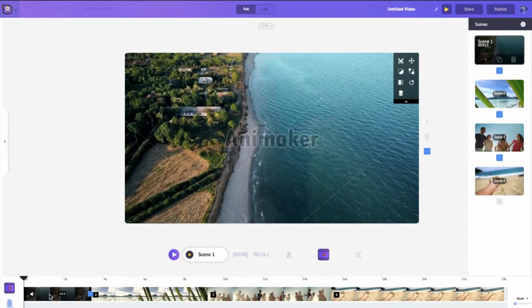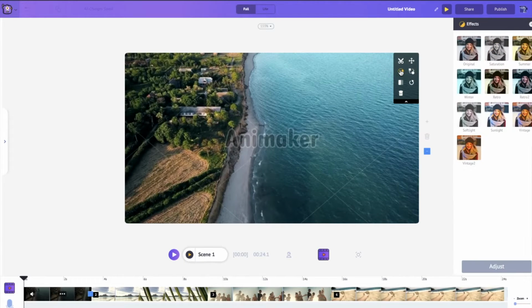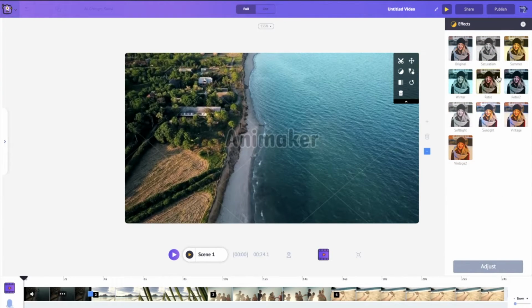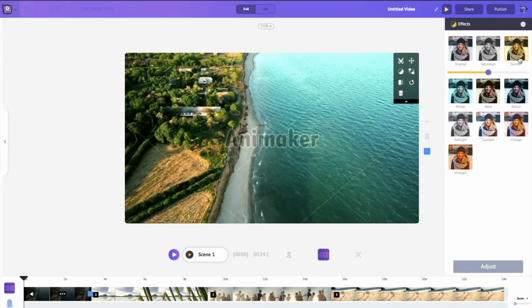So in the first scene, I'll show you how you can color grade your video. So you can see there's a filters icon over here. So you can click on it, and you have lots of filters which you can use to color grade your footage. So I'll just give you an example. If you just click on the summers, you can see it changed the look of the video altogether. You can also adjust the slider which is there to change the intensity of the filter.